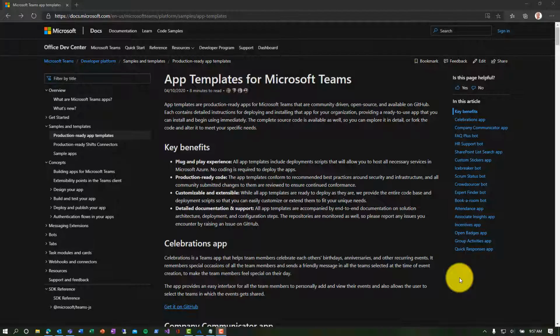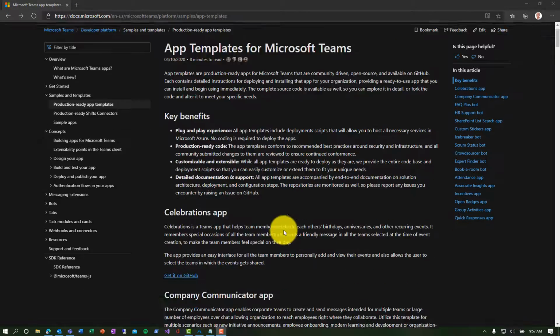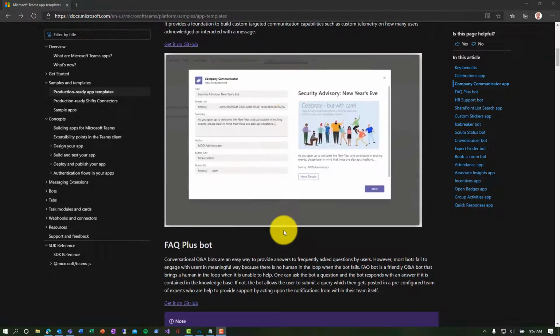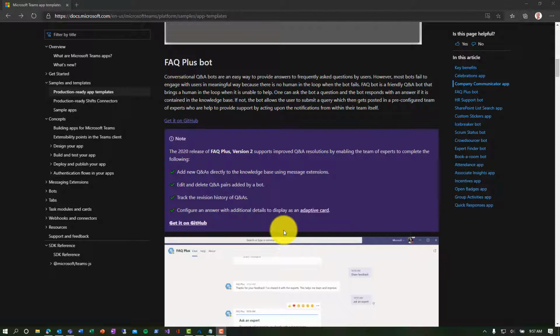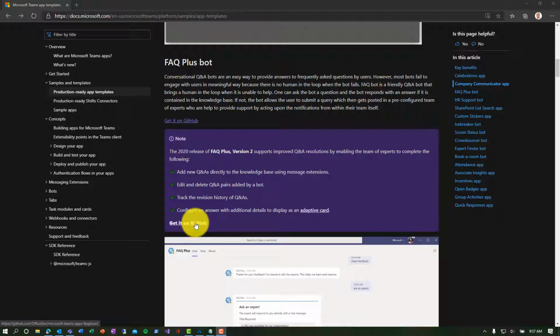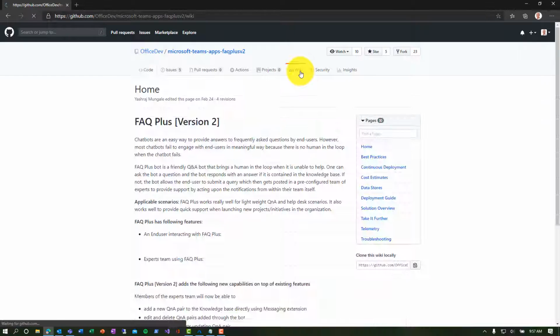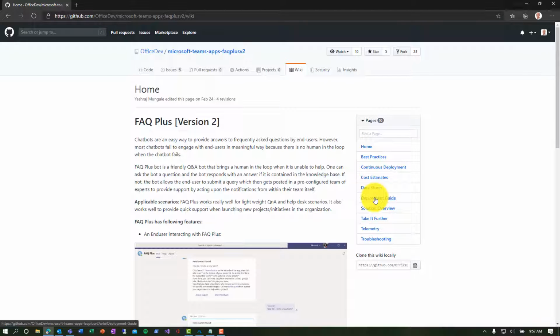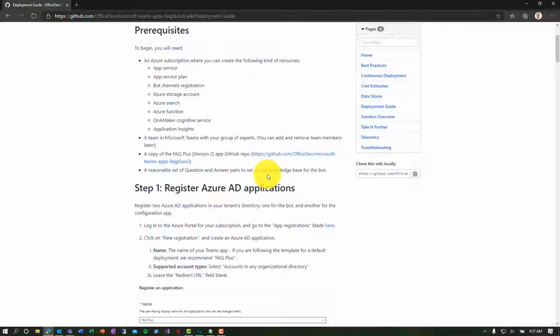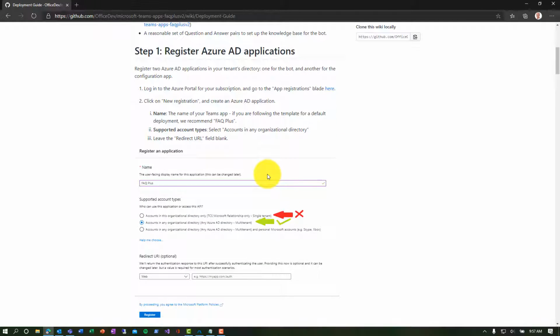We're in the landing page I shared earlier for application templates for Microsoft Teams. We're looking for the FAQPlus application template. Here it is, FAQPlus bot. Now it's important we grab version 2, which was released in 2020, so I'll click the link here under version 2, Get on GitHub. This is the landing page for the solution on GitHub. Let's click Wiki and then click Deployment Guide. Here are step-by-step instructions to get this sucker deployed.